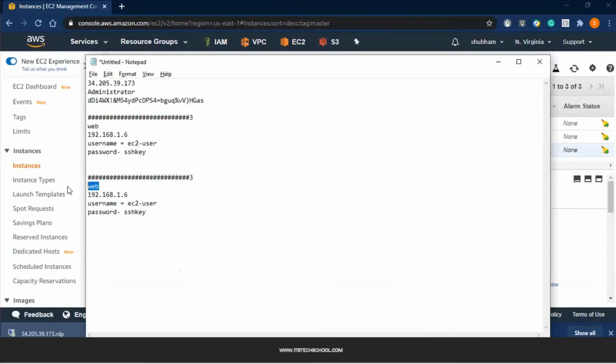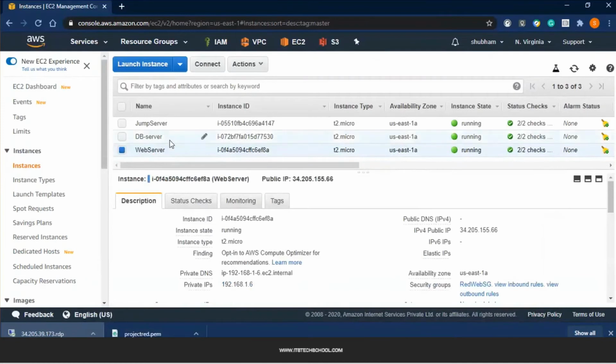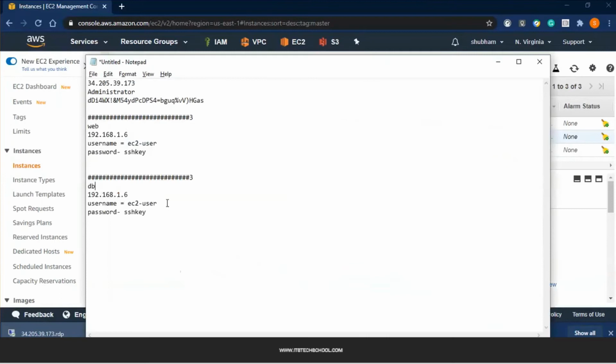And let's see the same for your DB server. The IP address will change. Let's see the IP address. Click on DB server, and that's my private IP. DB server doesn't have the public IP address, it just has the private IP address. So use the private IP, and the private IP is over here, with the same username and the key. So we are using the same key for all machines.